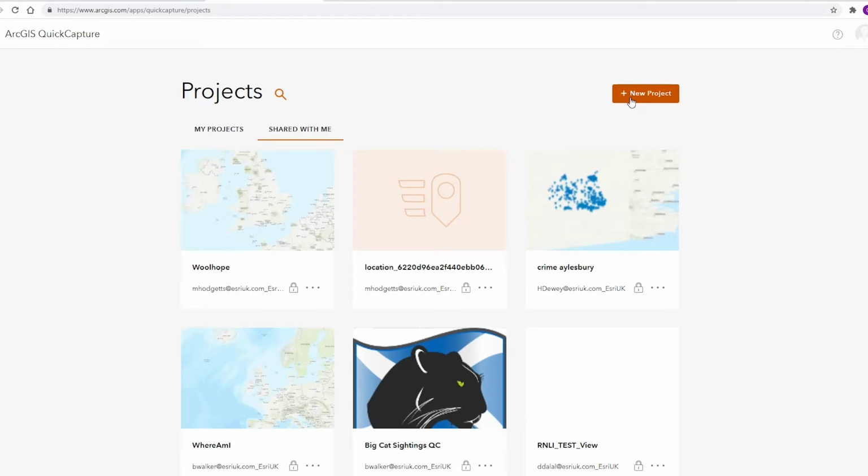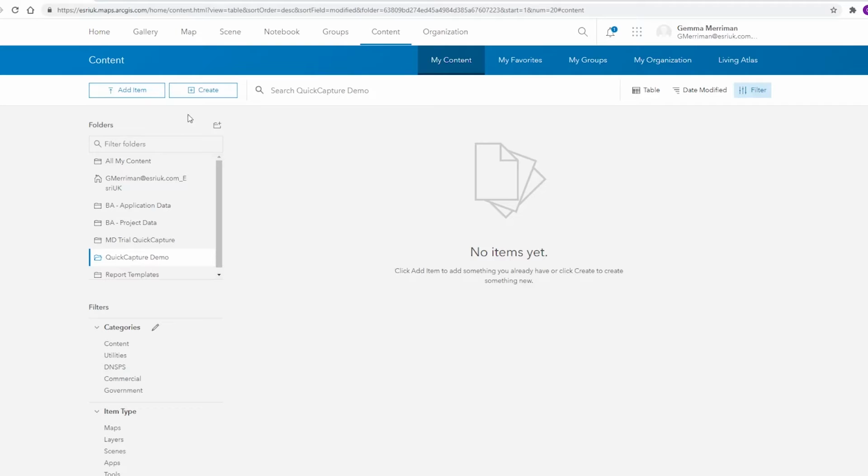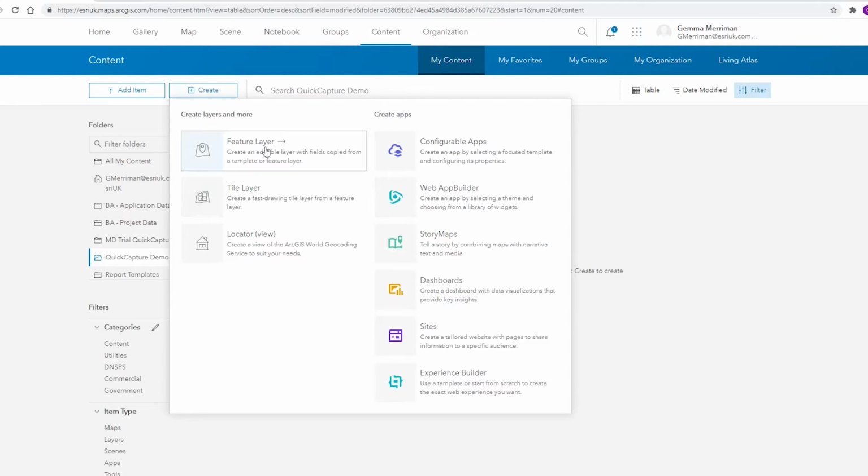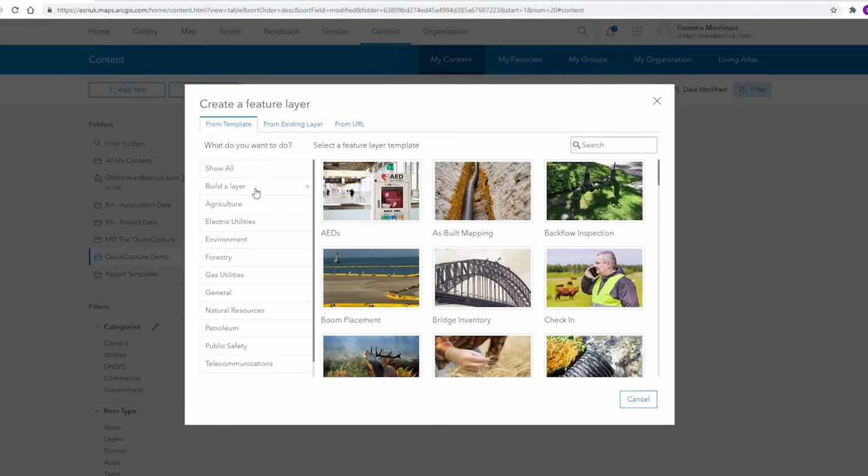So if we click the orange button, we get two options to either create a project from an existing layer or from a template. So in this example, we're going to start a project from scratch, create our own layer just to help build up our app. So to do this, we need to go into our ArcGIS online portal and head into our contents page. We're going to then create a feature layer. So we're going to click on the create button, we're going to hit feature layer, and once this has opened up, we're going to build a layer.